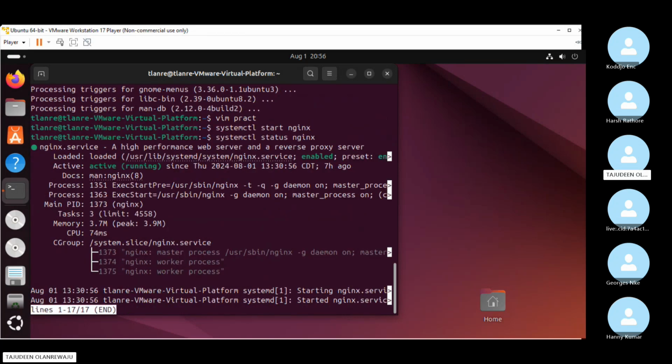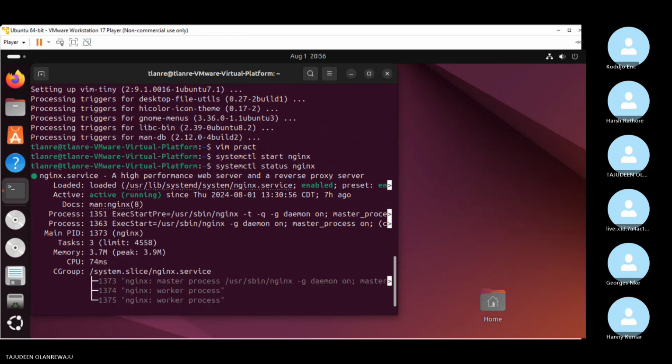This is the problem I encountered when I was practicing on my own. Lines 1 to 17 of 17, end. I had to terminate the terminal, I couldn't proceed. Just press Q on your keyboard. That's all. Does that signify the end of the process? Yes. Thank you, sir.